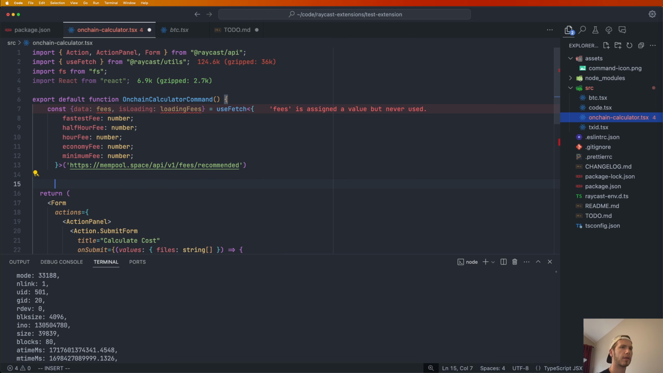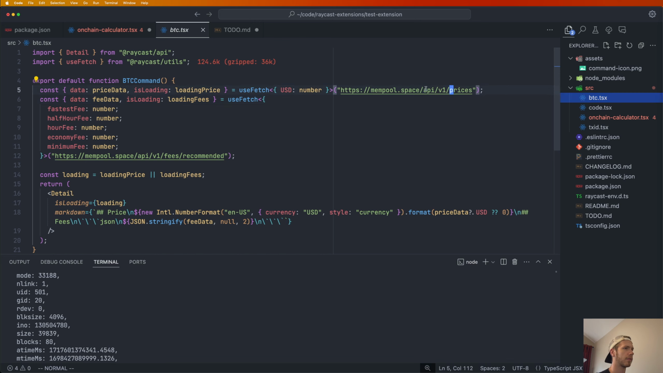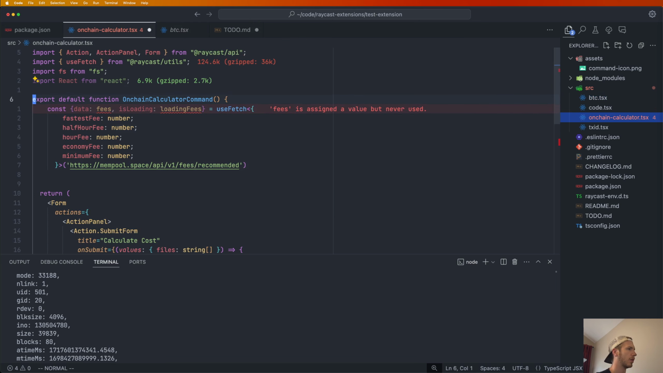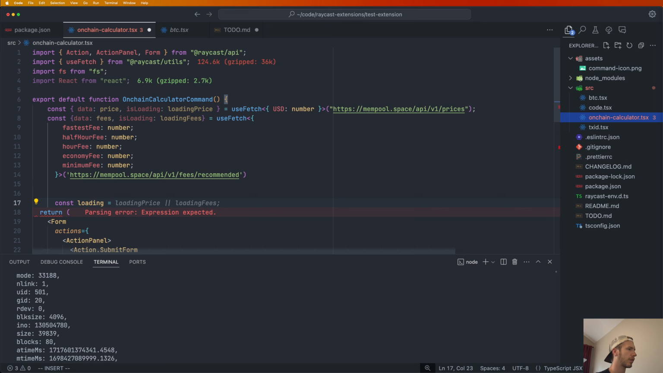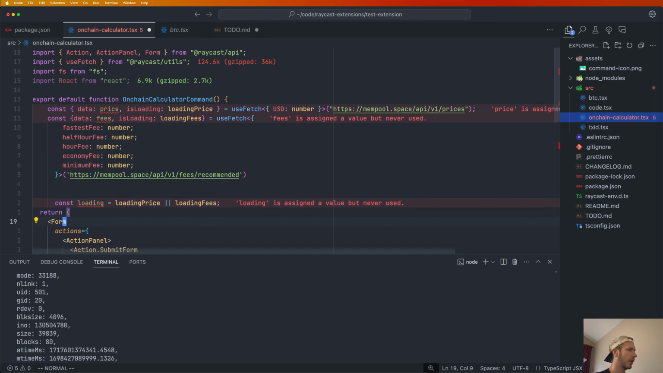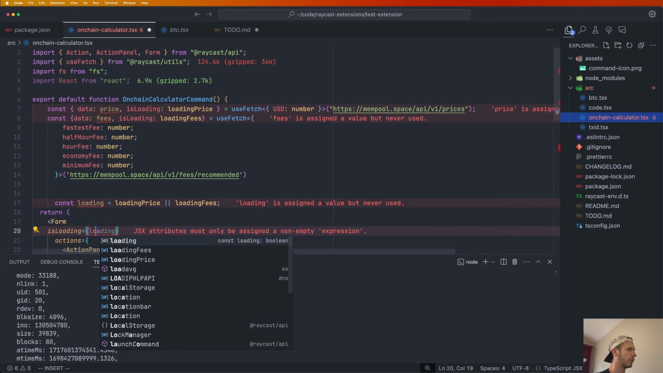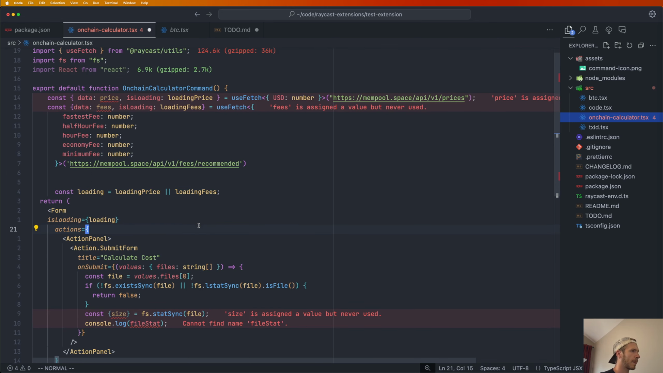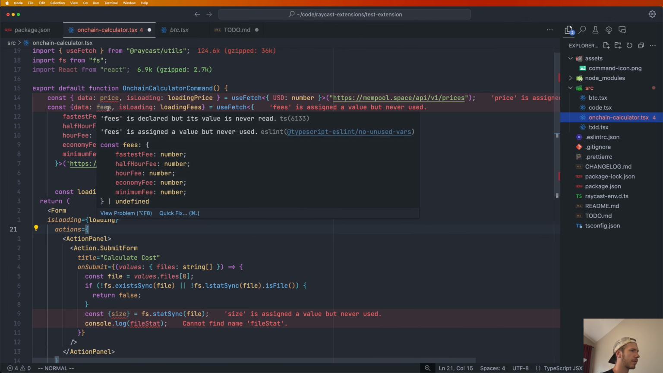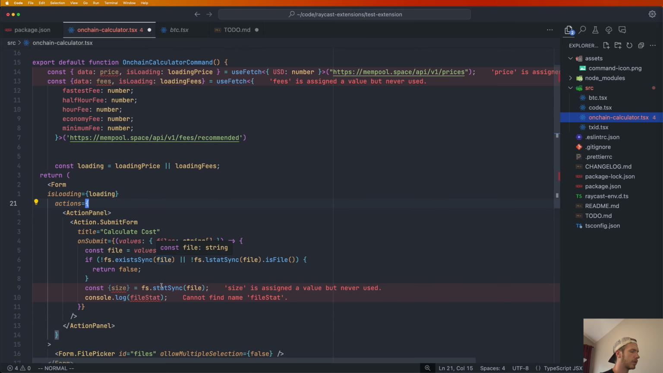Now we need to get the actual price. Again, I actually already have this. The prices. And all I care about is the USD. That's all I'm going to be looking at. So let's put that up there. So we have, let's just do price. And we'll have a loading constant that will be dependent on both of these, and we can have an isLoading, set that to loading. Let's hide this for now. Okay, so we have the price and the fees. And how do we want to do this?